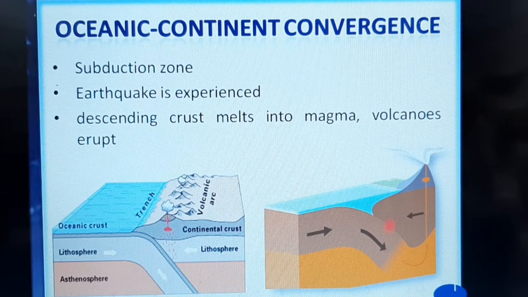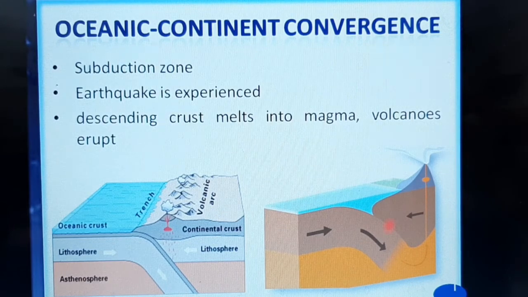The part of the oceanic crust which goes below the continental crust enters the asthenosphere, where it gets melted into hot magma. It creates pressure inside the lithosphere and volcanoes erupt. It also causes earthquakes.